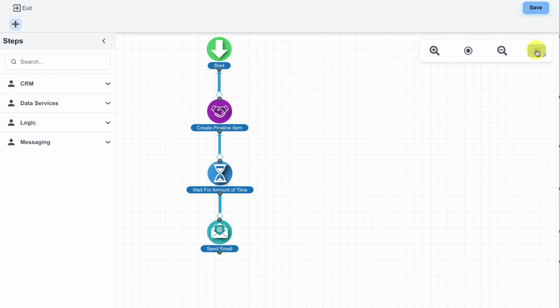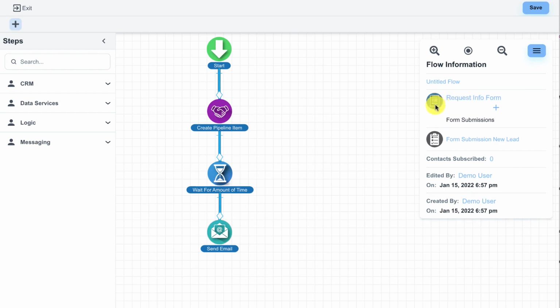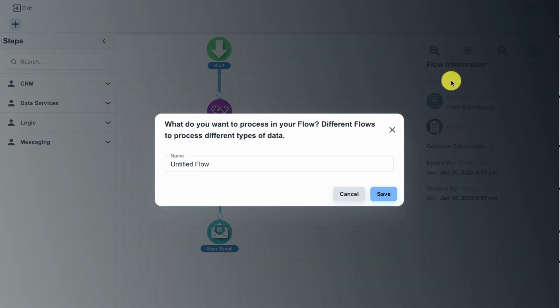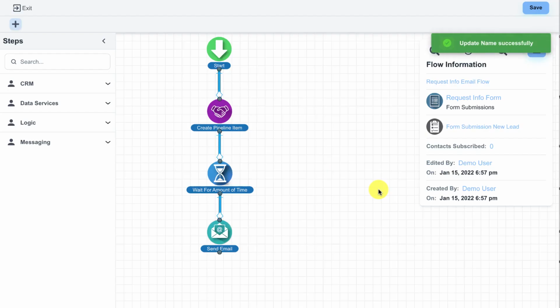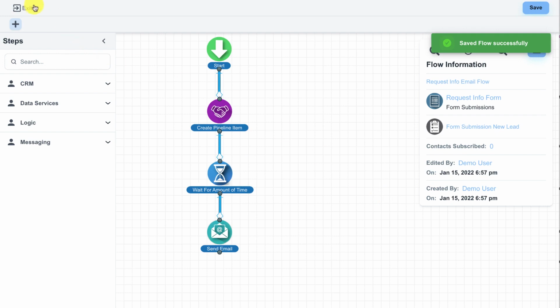Next, I want to show you on this little menu on the right, I can see that this flow is hooked up to my request information form. And this runs when a form submission happens. And there's 0 people currently processed in this flow. And I can see that this flow also has a name of untitled flow, so I'm going to click on that and change that. So I give this a name, I click Save, and I'm good to go. So let's go ahead and save this. And now let's exit.